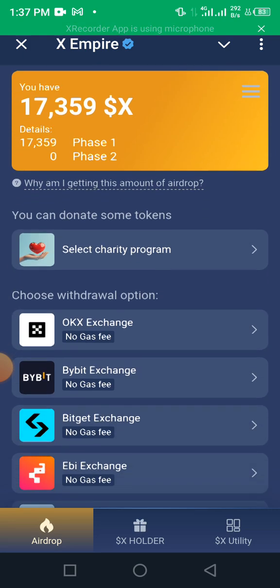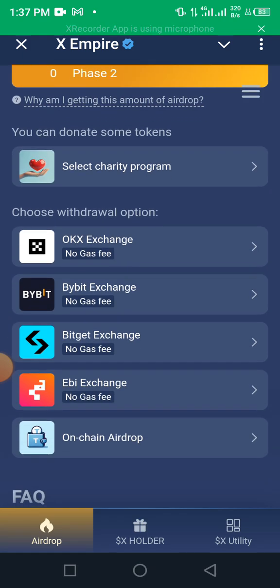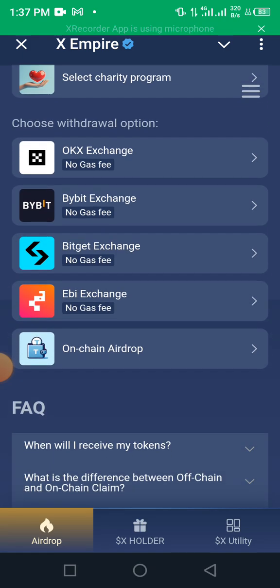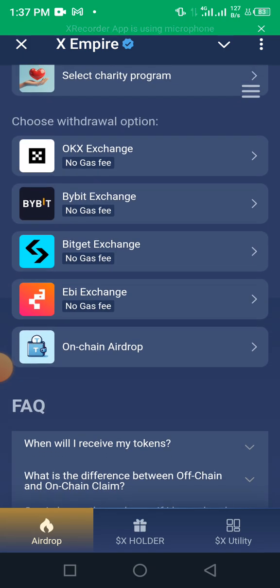So you can see the exchanges they give us: the OKX exchange, the Bybit exchange, the Bitget exchange, then the AB exchange, and then on-chain airdrop. Now, for all these exchanges that they mention here, you don't need a gas fee to claim it. They say no gas fee is needed to claim it. All you just need is your UID and deposit address.